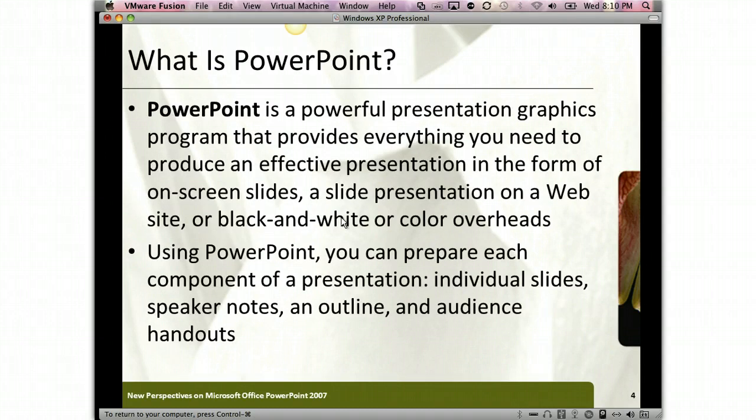So what is PowerPoint? PowerPoint is a powerful presentation graphics program that provides everything you need to produce an effective presentation in the form of on-screen slides. It can create a slide presentation on the website, or black and white or color overheads it can print. Using PowerPoint, you can create each component of a presentation: the individual slides that people see on the overhead, speaker notes that people see up on the lectern or on a table where they're speaking, an outline, and an audience handout as well.